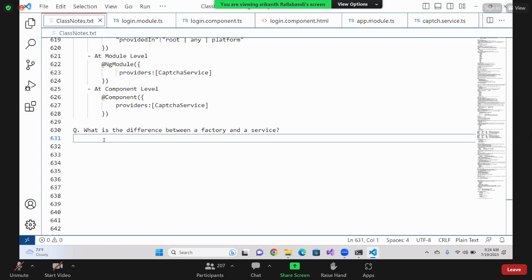Why people are asking this question is, as I told you, services use the singleton pattern, right? So factory is also one of the design patterns. That is the reason they might ask the question, but this is not related to Angular. You can get the same question in Java or .NET also, because service, factory, all these are what we call design patterns. So maybe you can write an answer for this.